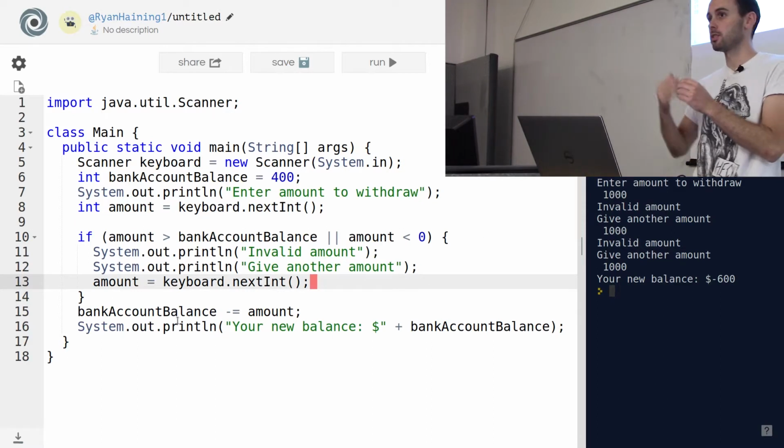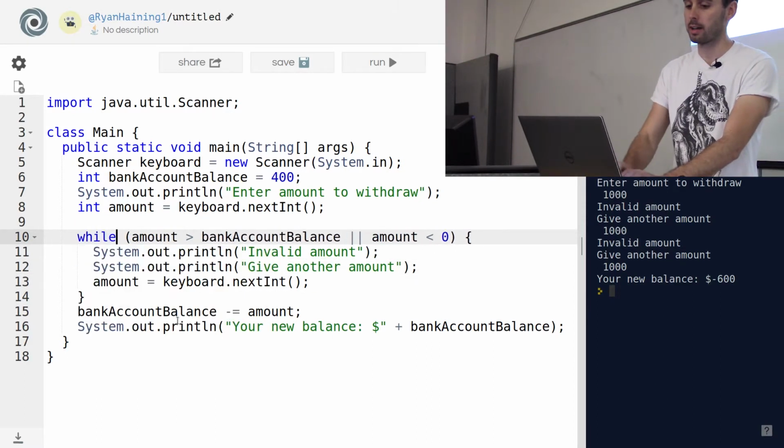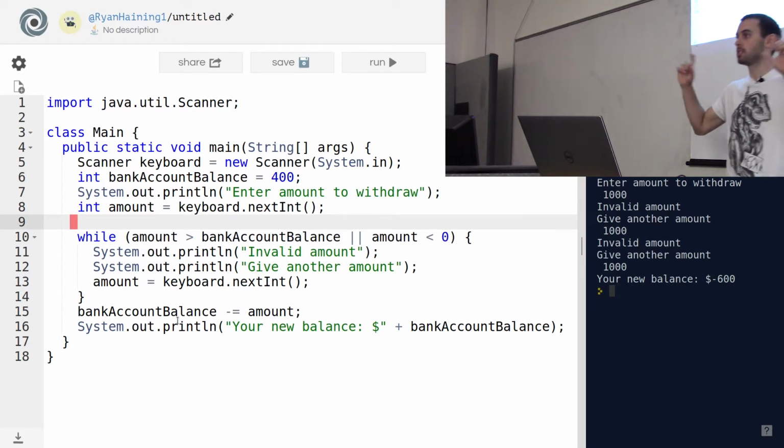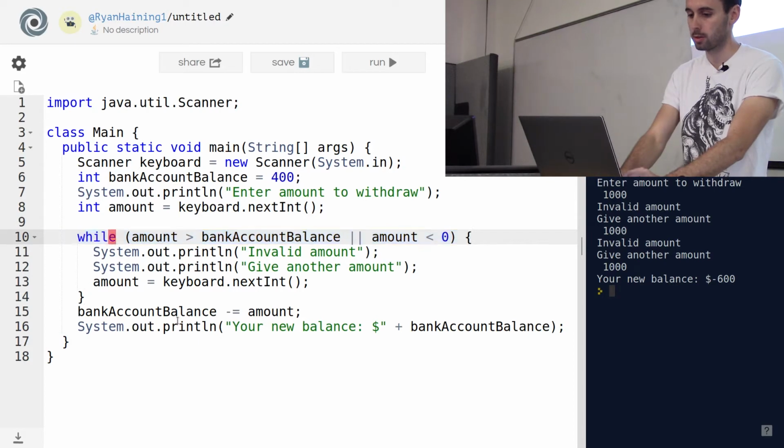Instead of saying if, instead of just checking the condition once, we use a while loop. So we go back here and we change this if to the word while. What while does is it says, as long as this is true, keep doing this. So now, if we check this condition and it's true, we go to line 11, we go to line 12, we go to line 13, read another amount.